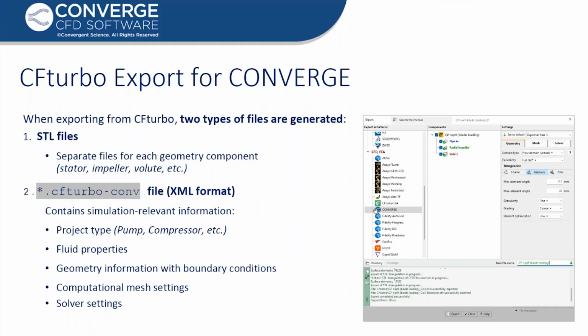Now, in this export, there are two types of files that will be generated. The first is the STL files for all the different geometry components, right? The stator, impeller, volute, etc. So you'll have a separate STL file for each of those components, and then we have the CFturbo-con file. So a file with this extension.